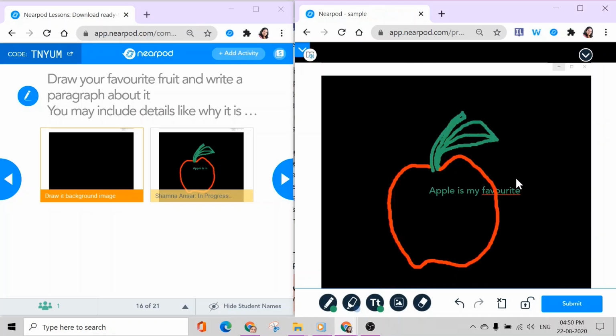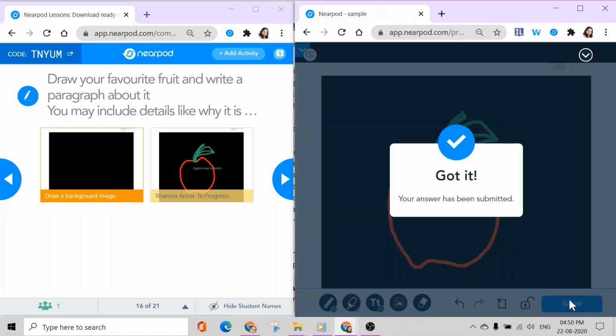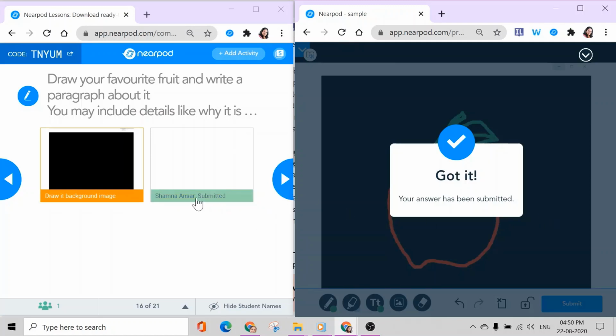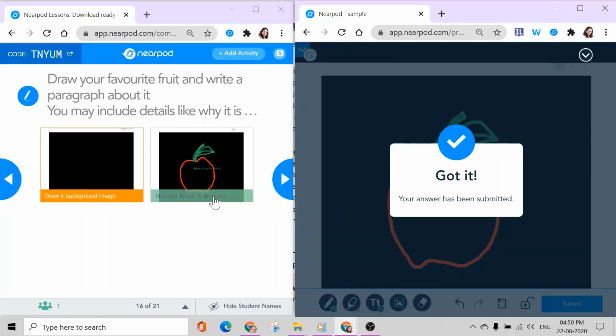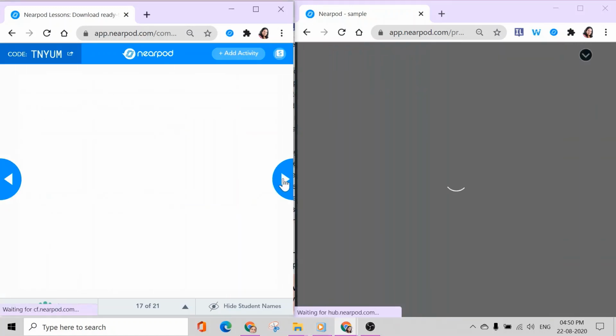apple is my favorite, and submit the drawing so that the teacher can get the drawing here. It shows the student has submitted. Now this is the next activity.